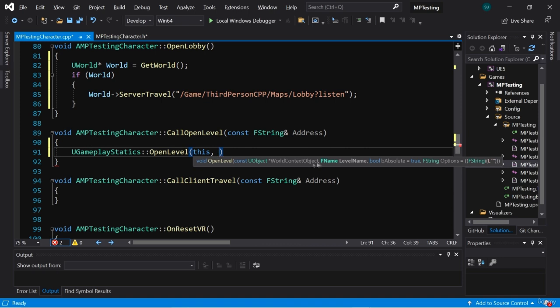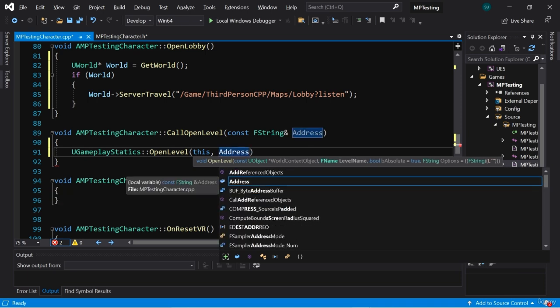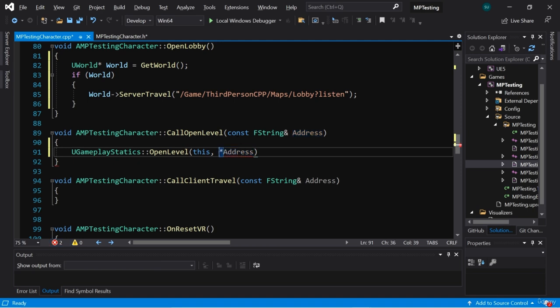Now the next input parameter is of type FName, and it's the level name that we want to open, but we can also pass in an address here, such as an IP address. So we can use our input parameter address. Now, address is an FString, and open level requires an FName. But if we use the asterisk operator, then what gets returned is a C-style string, and that can be accepted by this function since a C-style string can be used to implicitly create a new FName object. So we're passing in a C-style string, and it's going to be whatever string we pass in when we use the node callOpenLevel in blueprints, this being a blueprint callable function.